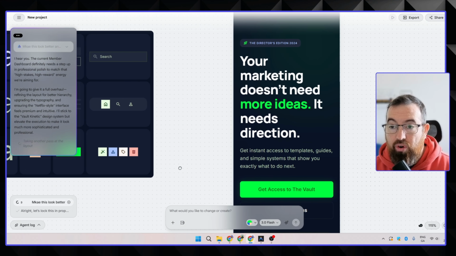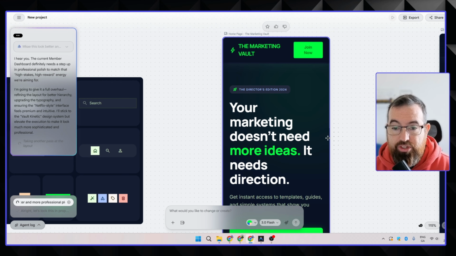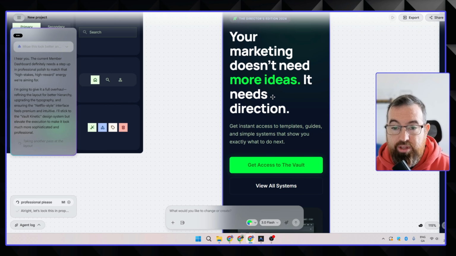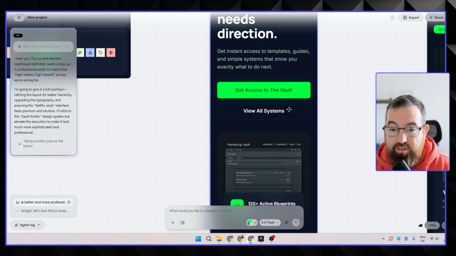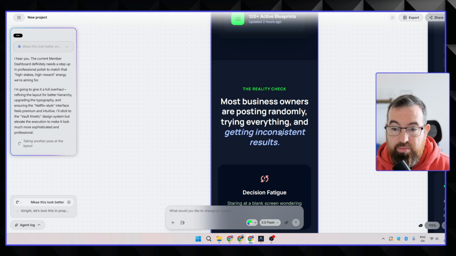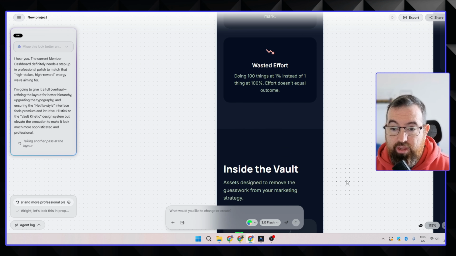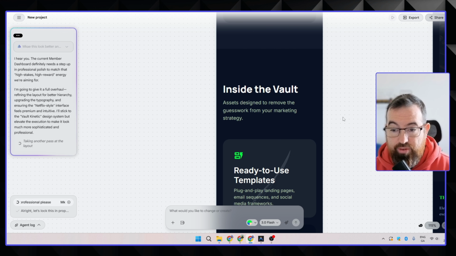So if we go over here, we quickly look at the homepage. So the marketing vault, join now. Your marketing doesn't need more ideas, it needs direction. Get instant access to templates, guides, and simple systems to show you exactly what to do next. Get access to the vault, view all systems. Again, 120 plus active blueprints. Most business owners are posting randomly. Again, it covers everything that you wanted to cover in a homepage, I suppose, if you're selling this.